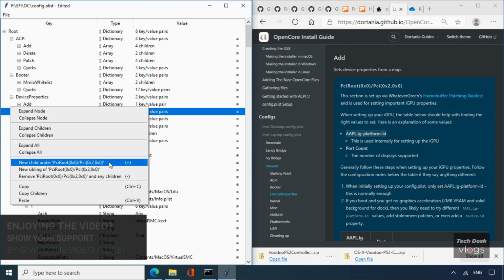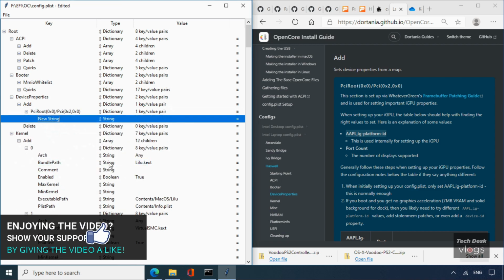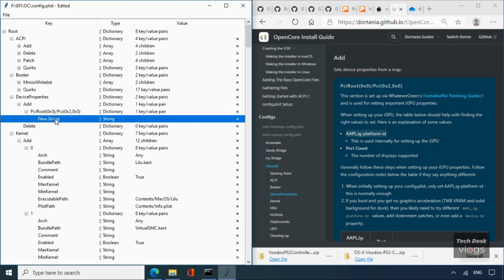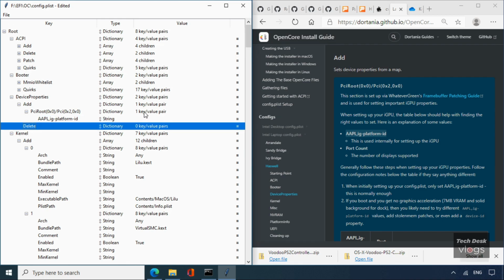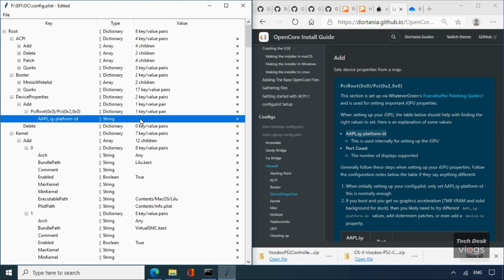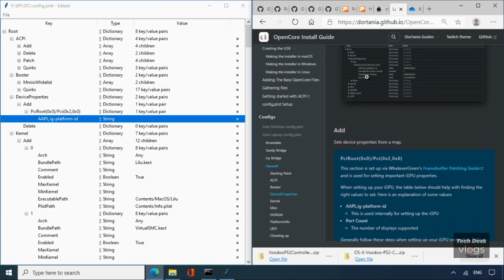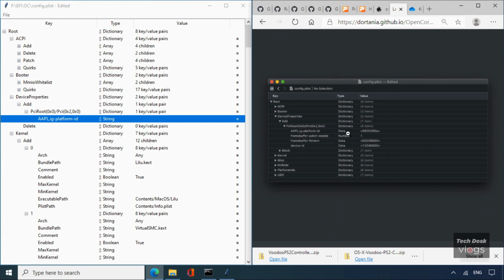Now, double-click on the new string to paste the property here, as shown. Also, I have to put the value of this property here. As you can see, that value is currently empty. Now, again, check the image. In the OpenCore install guide, here shown, the type of property, which is data, I need to change in my config.plist file, the type from string to data.